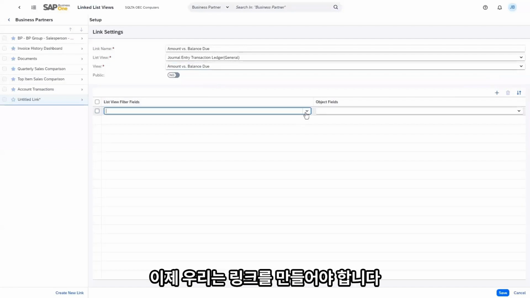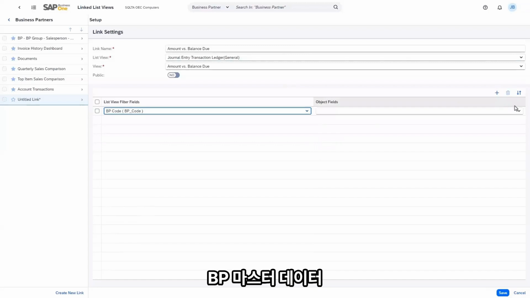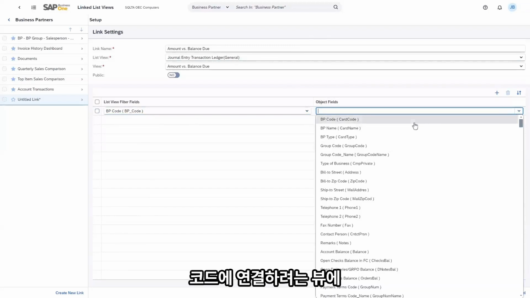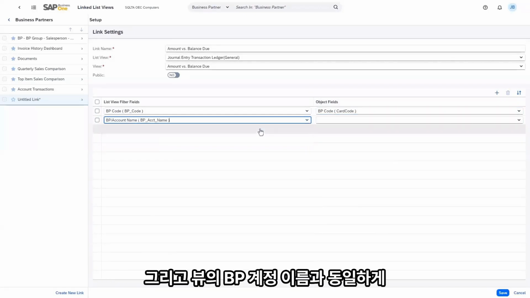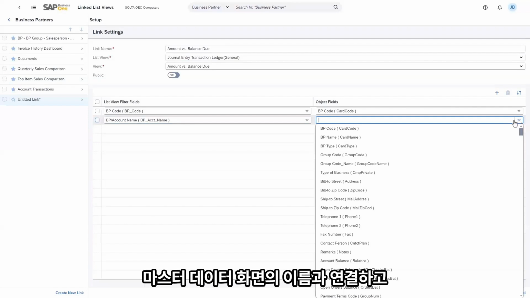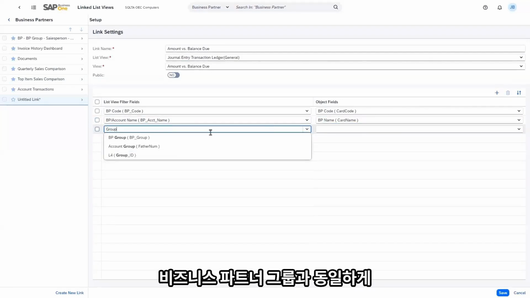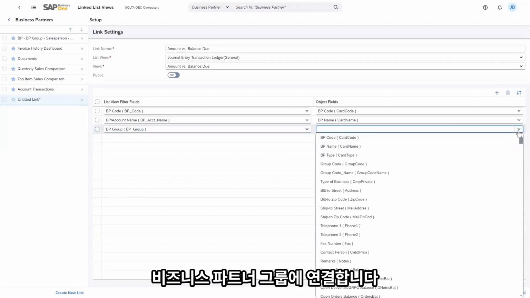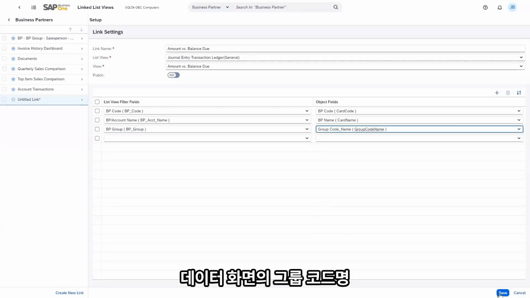But that's not the whole story. We now have to create the link. So here's the link for the view. We want to link the BP code within the actual view itself to the BP code in the BP master data screen. And the same with the BP account name, from the view to link that with the name in the master data screen. And the same thing with the business partner group, to link it to the group name in the business partner master data screen.